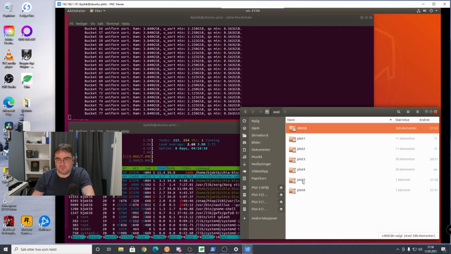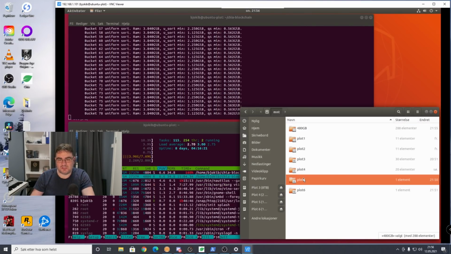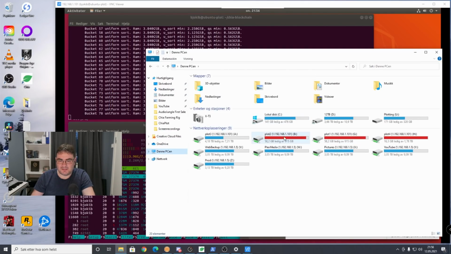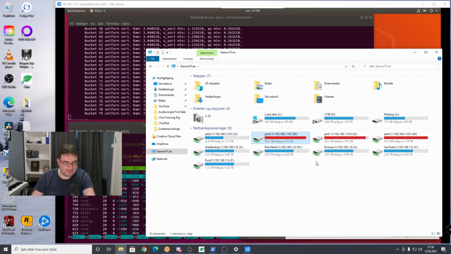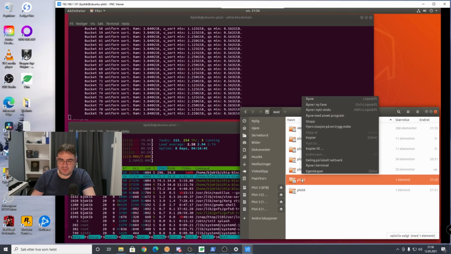And now I want to do another thing as well. This is just a little bonus thing for you. I want to share this hard drive on the network so that I can access it from my network here. So as you can see here, I can access plot 1 here. I can access plot 2, and yeah, my plots, I can access them here. So what I want to do is I want to just right click and I want to share on local network.